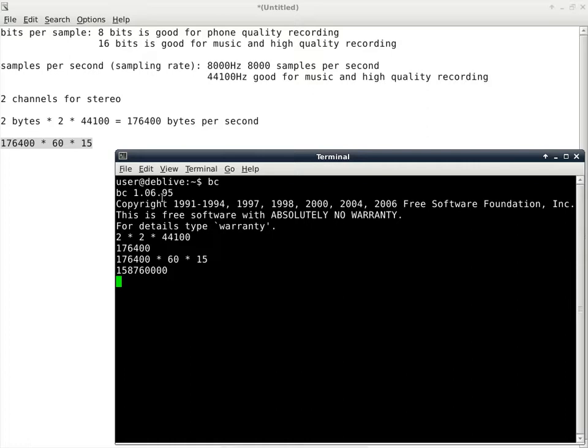And you can count the zeros. So up to here, that's 1,000. Up to here is mega. So this is close to 160 megabytes for 15 minutes of audio recording. That's a lot of storage. Okay? So if you record an hour, how much storage is it going to take up? Approximately 600 megabytes. And that's the capacity of an audio CD.